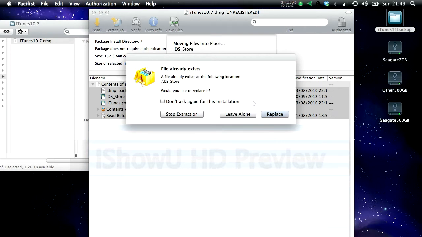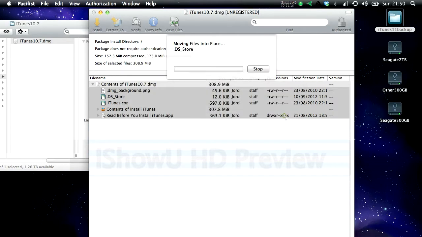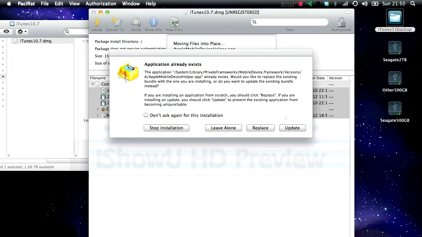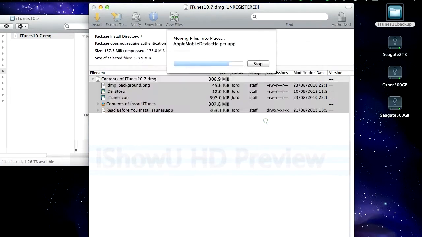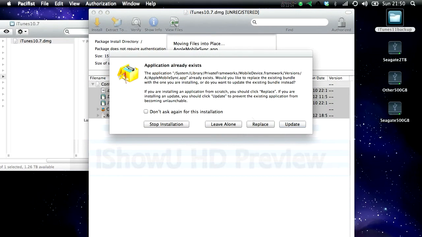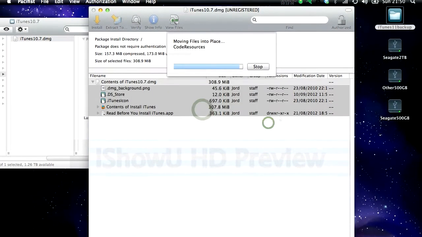Okay, and then you're going to get some of these pop-ups. File already exists, and this is what you're talking about. This is why we're using Pacifist to get rid of all these files. Check the box marked Don't Ask This Again, and just click Replace. And then all the files that it needs to replace, it's just going to replace them. You don't have to keep clicking Replace.